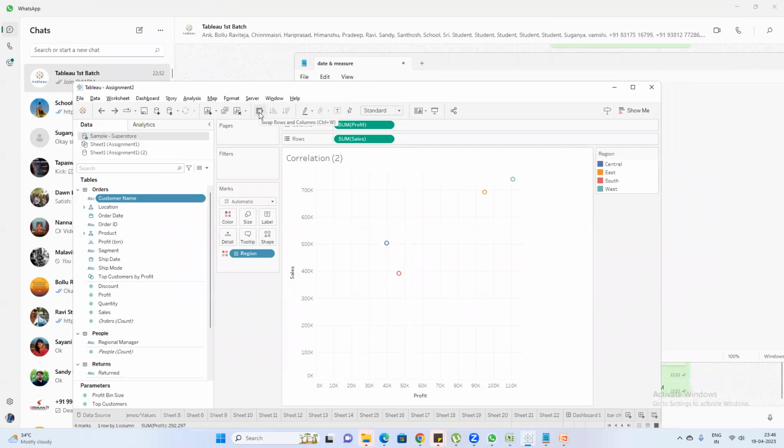And this is to swap the rows and columns. So whichever is in the column shelf will go to the row shelf, whichever is in the row shelf will go to the column shelf. So click on this. Yeah. So sales is shifted from rows to columns, profit is shifted from columns to rows.